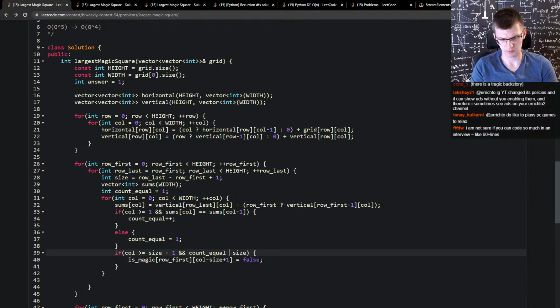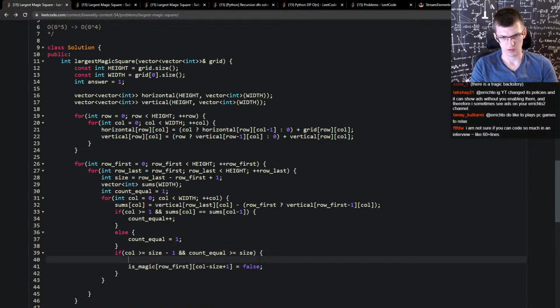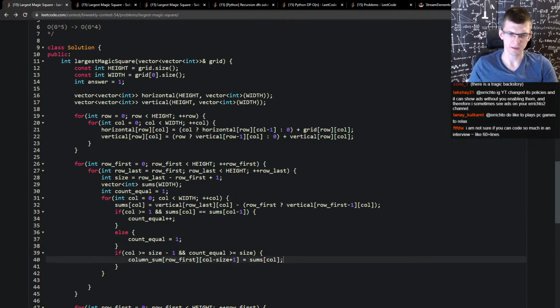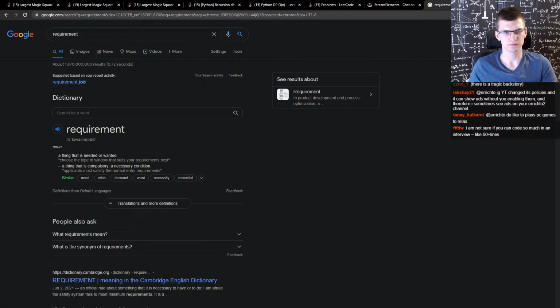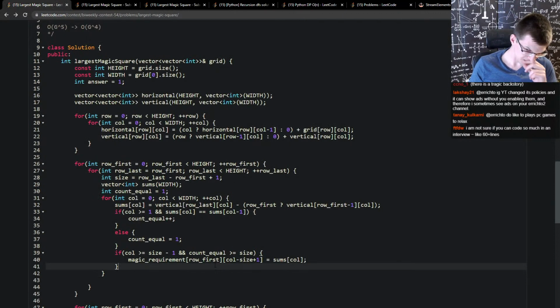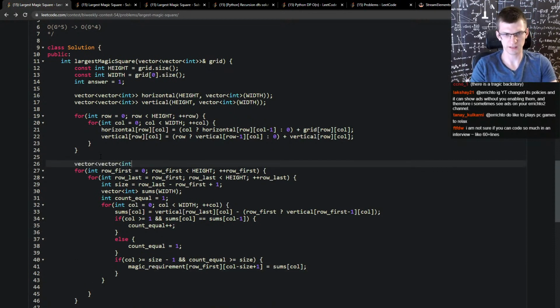Let's do it like that. Column sum. Okay, this is a bad name. Rough. Magic requirement. Is this how you spell it? Requirement? Yeah. Now, if I see that columns are equal, I save the value that should be there. And later diagonals and rows I will need to compare to this.